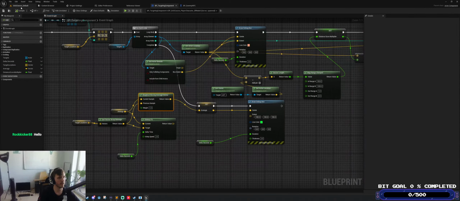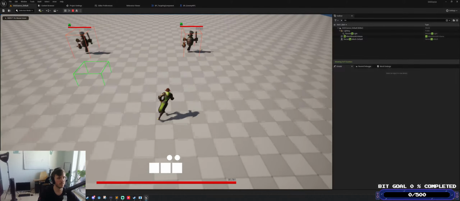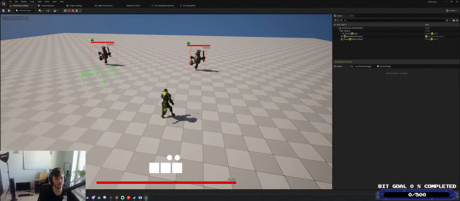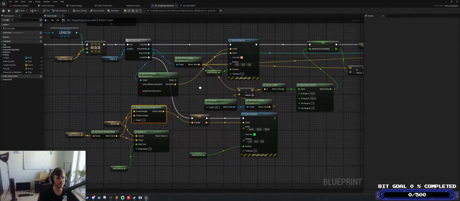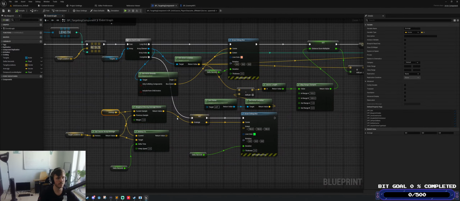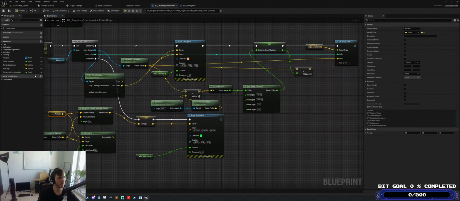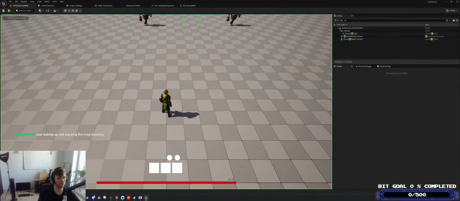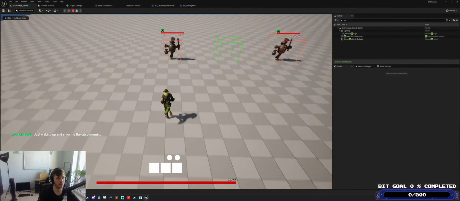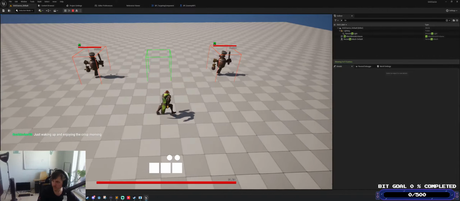Let's see what this weighted average thing looks like. If I use the score distance multiplier, it doesn't really do anything.